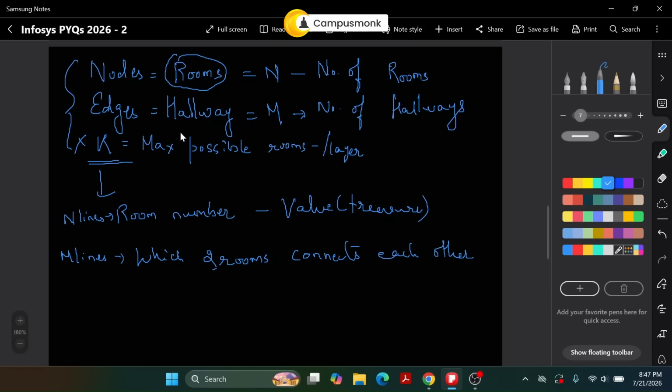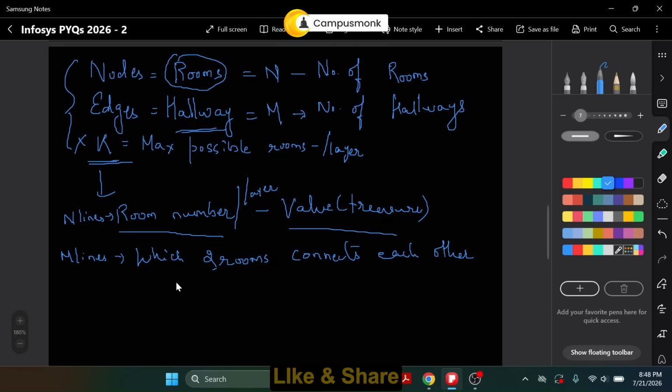So there are rooms, there are hallways, and then you have a limit on how many layers there are. So we can ignore that. And then you have the value of the room number along with the treasure it has. Room number probably with the floor or the layer, yeah, layer basically, because L of u along with the V of u, correct? So it tells you the layer also. And again, then you have the m lines, the hallways, basically the edges, that tell you which two rooms are connected. Correct. So this is the thing.